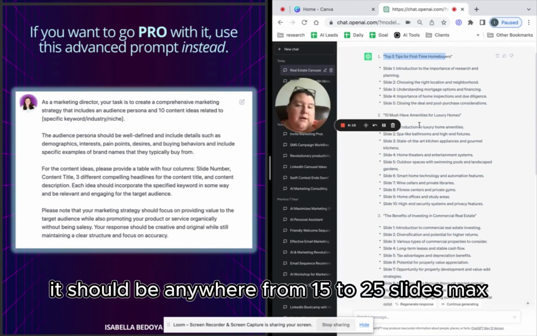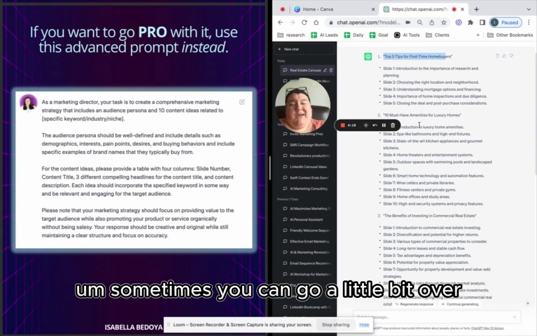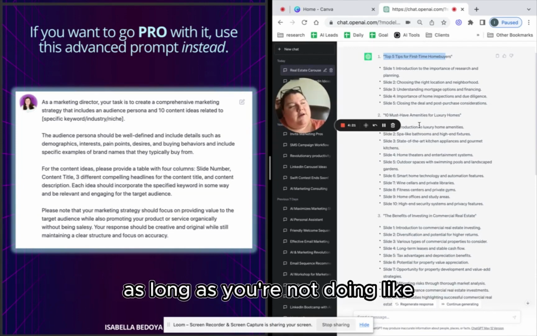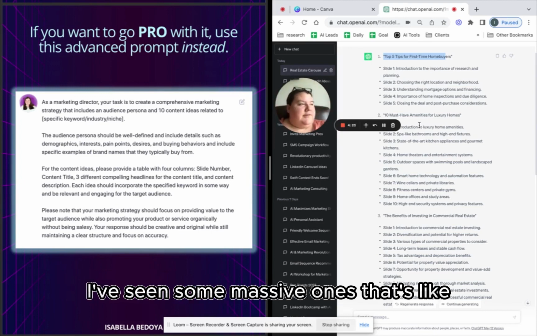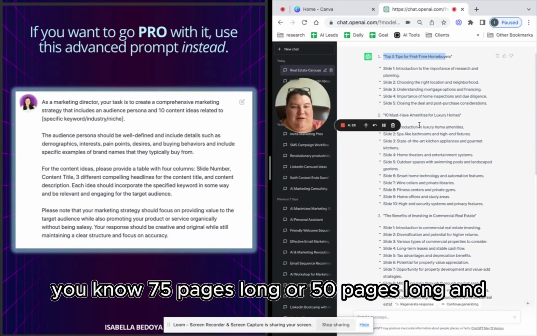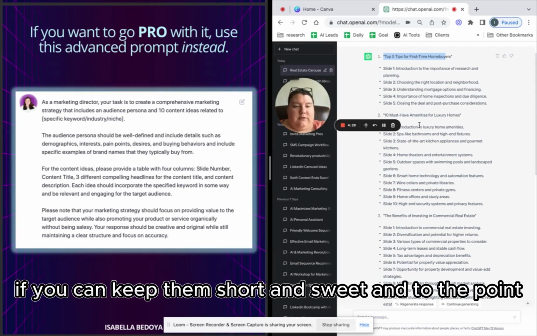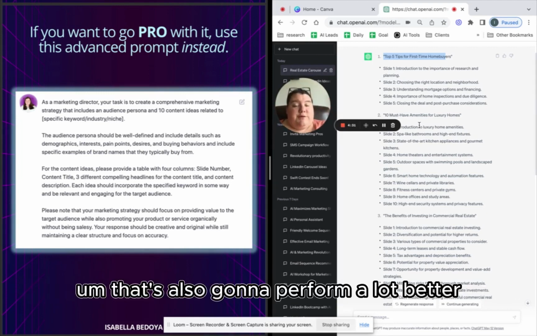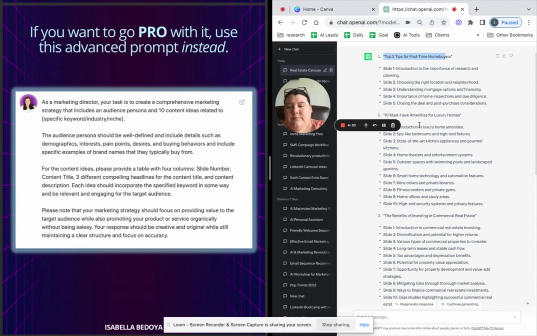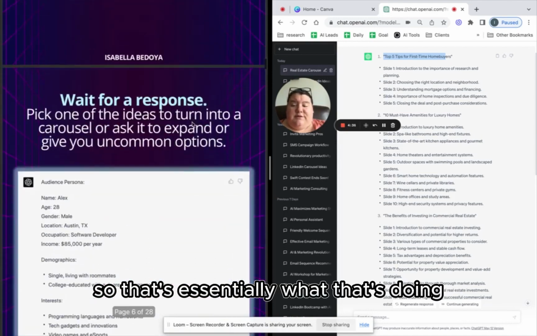In my opinion, it should be anywhere from 15 to 25 slides max. Sometimes you can go a little bit over, as long as you're not doing, like, I've seen some massive ones that are 75 pages long or 50 pages long, and you lose people's attention. So if you can keep them short and sweet and to the point, that's also going to perform a lot better. So that's essentially what that's doing.